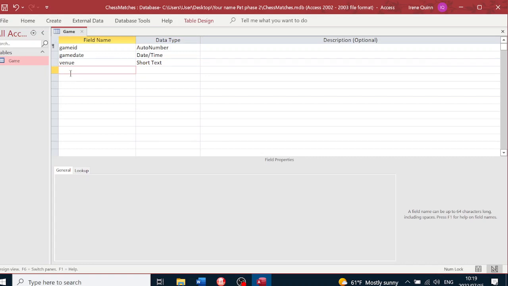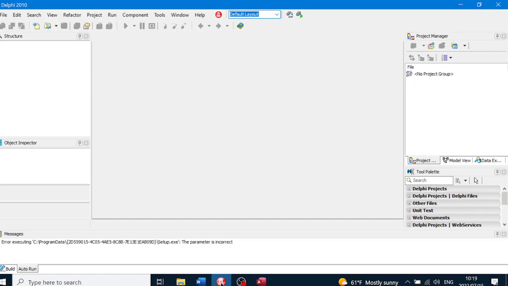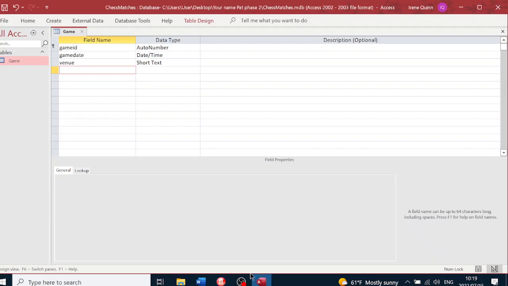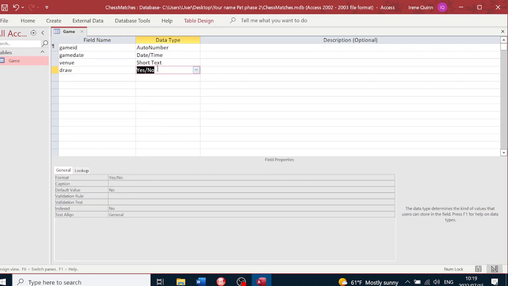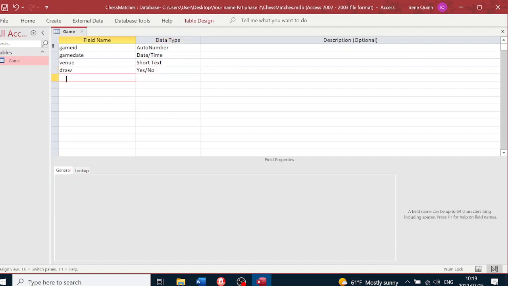Right, now we want to know who the winner is, who the player ID is, and what the draw is, whether the game is a draw. You can use either stalemate or draw or whatever. I'm just using draw, and this is going to be a true and false field, yes or no. So we choose a yes/no field, and it'll be ticked if it was a draw. Now the other fields are who's player 1 and who's player 2.